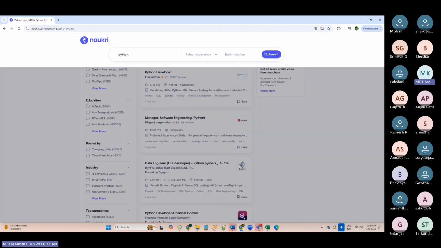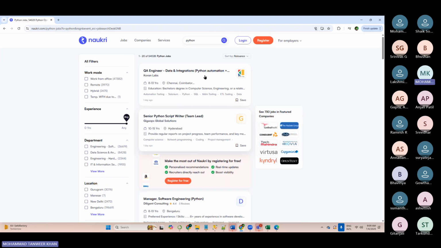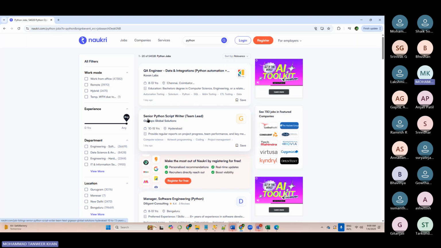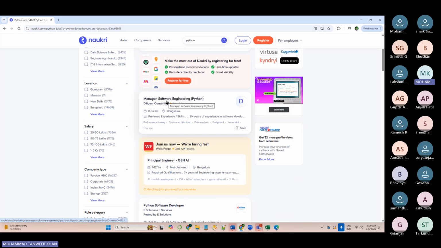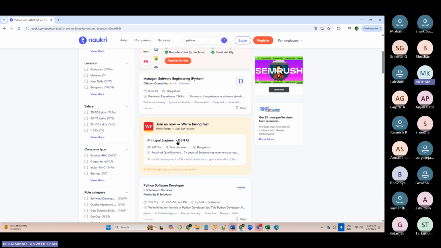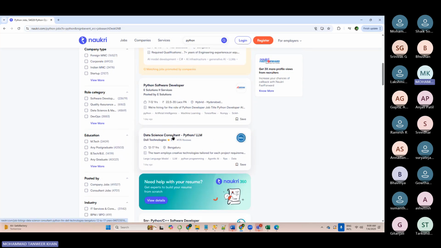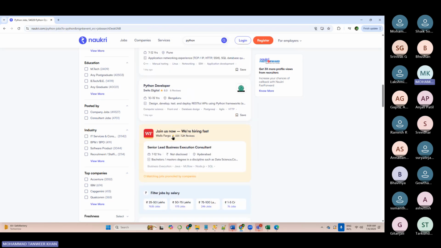If you see this Naukri page, I have just written Python to see what all job profiles they're looking for. Almost 54,000 job profiles are based on Python. So QA engineer, senior Python script writer, manager in software engineering. Software engineering means data engineering, and then principal engineer Gen AI, Python software developer, data science consultant. In all these job profiles, they need Python.